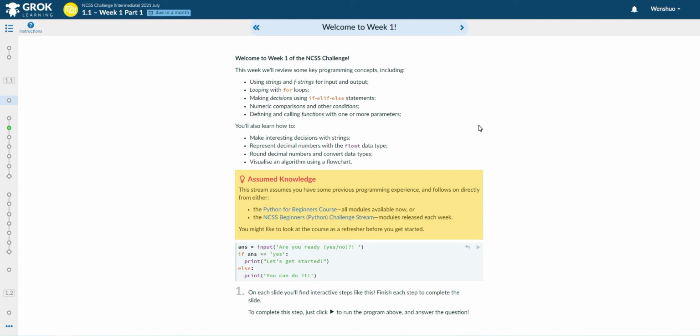All right, let's look at the week one NCSS challenge, intermediate level. At this stage, what you will be reviewing is for loops, decisions, numeric comparisons and other conditions, and defining and calling functions. So basically, this is all done. Then it's just defining and calling functions. We need to review that.